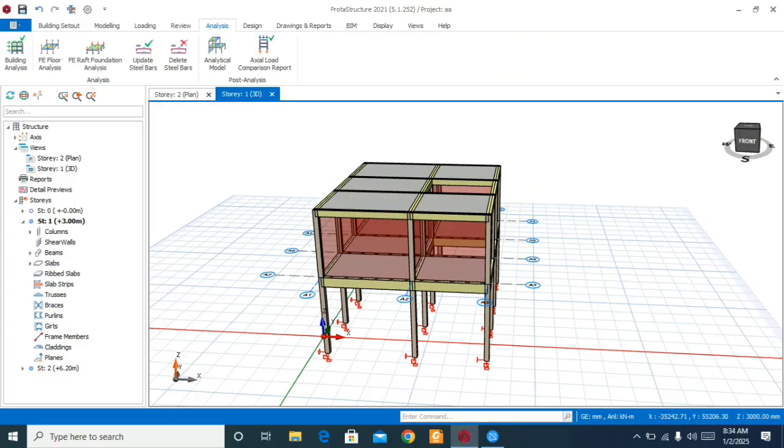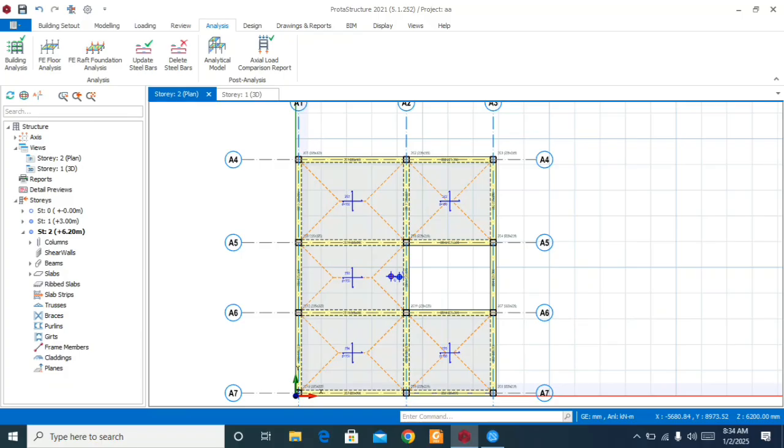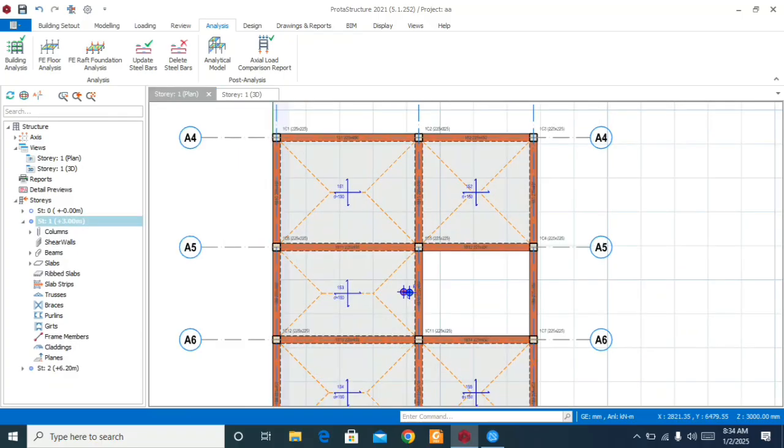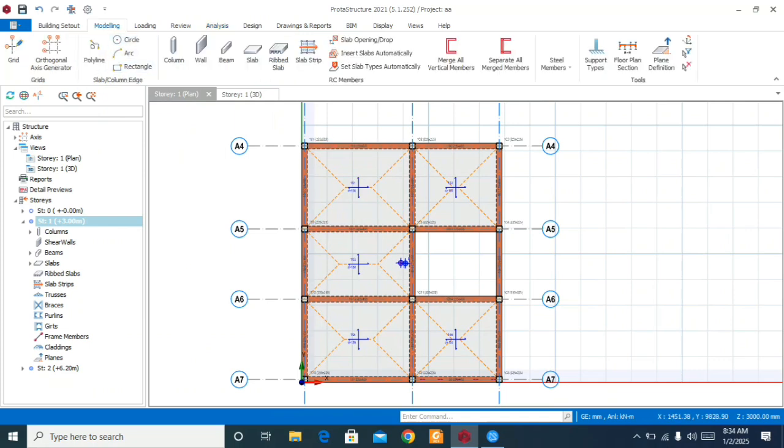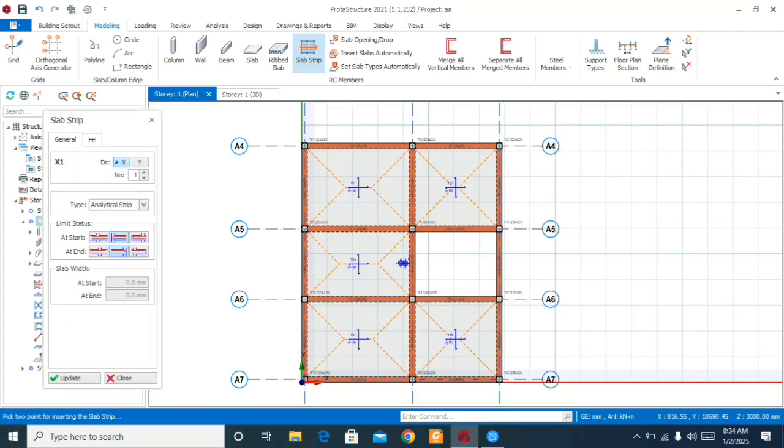Now come to the first plan, go to plan one. So now the next thing we want to do is to go to building modeling and draw our slab strip. We want to draw our slab strip along the horizontal and vertical axis. So I will come to slab strip. I want to draw first at the horizontal. I will click X axis here. So let's go.